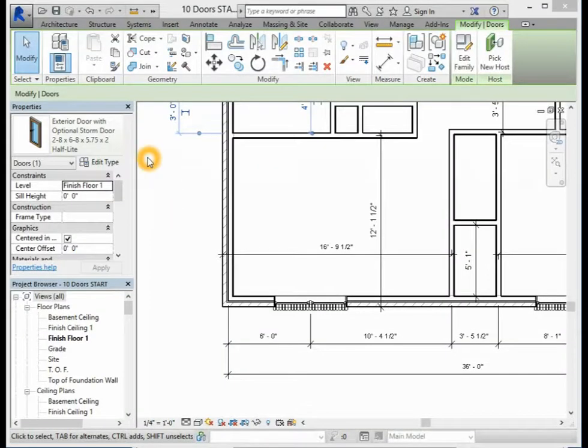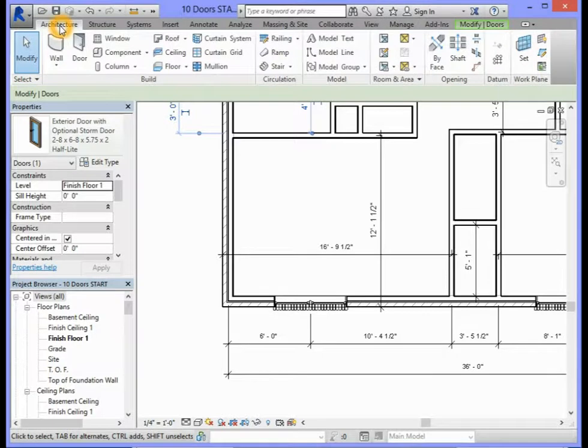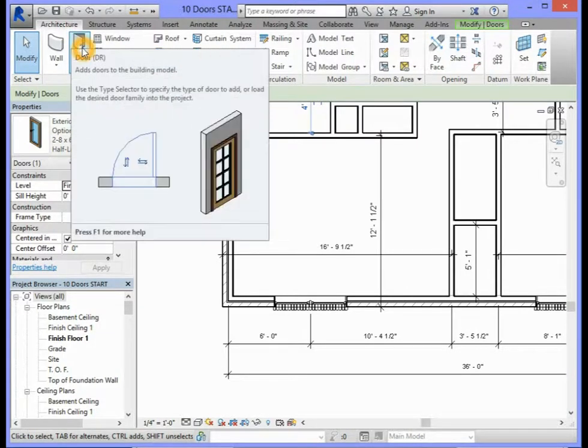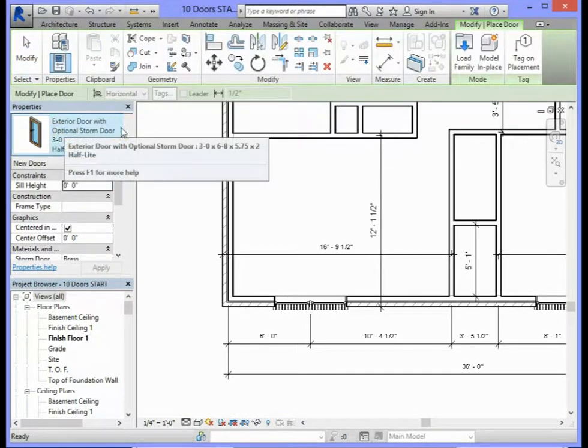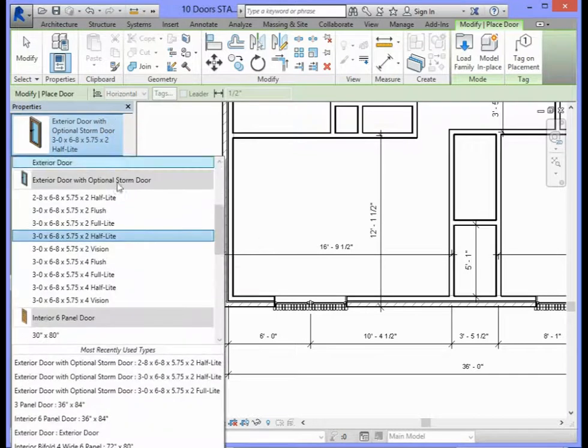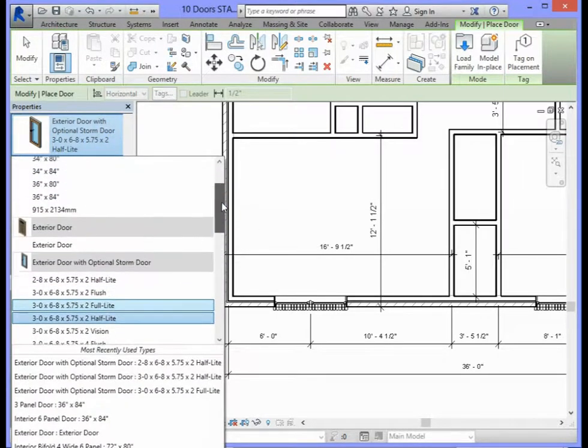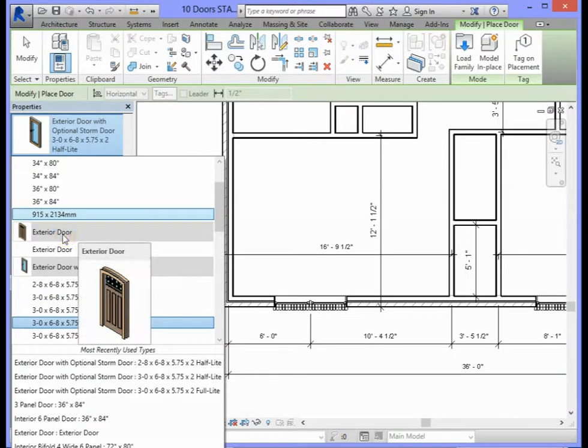In order to install the exterior door in the living room, we will need to select the Architecture tab. In the Build panel of the Architecture tab, you will select the door. In the Properties, you will need to select the door that says Exterior Door.